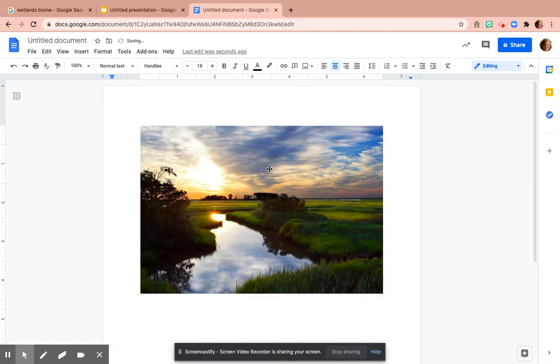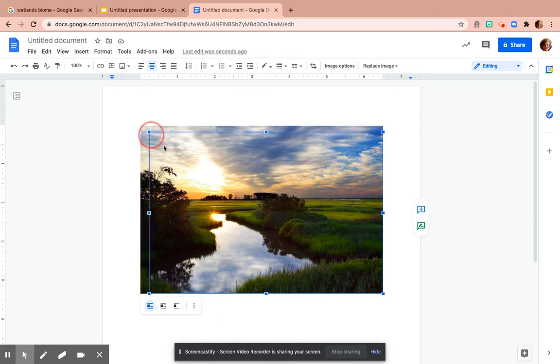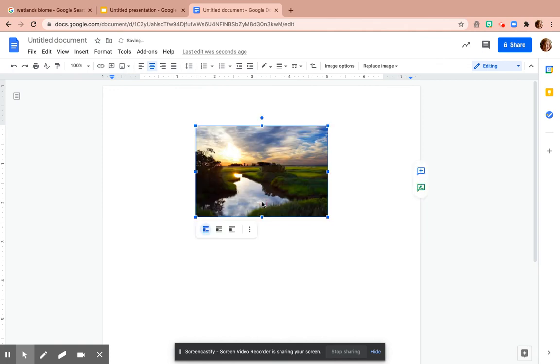Okay, so I have this beautiful picture here. And then I have to click on it one time to get the box to come around it. And then when I get my arrow, I push down with my left finger and pull with my right, and I can make it bigger or smaller.